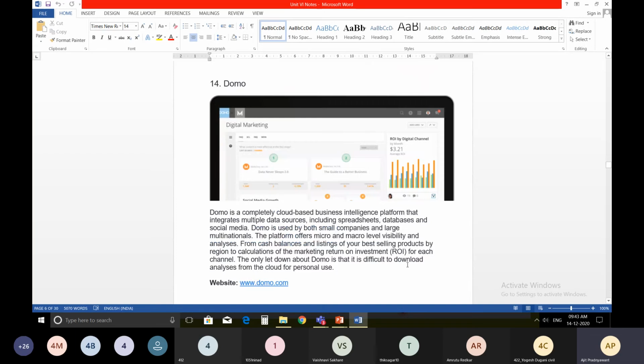Next is Domo. Domo will look like this. Domo is a completely cloud-based business intelligence platform. So whatever data is present in this, it will be stored on the cloud. It integrates multiple data sources including spreadsheets, databases, and social media. Domo is used by both small companies and large multinationals. The platform offers micro and macro level visibility and analysis.